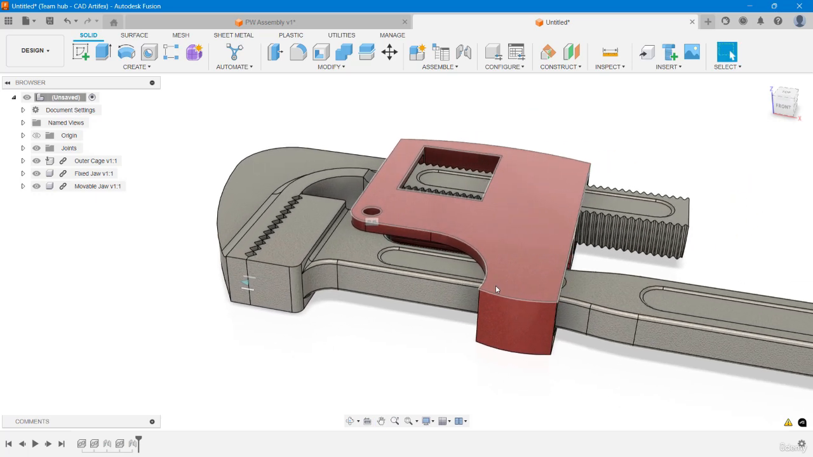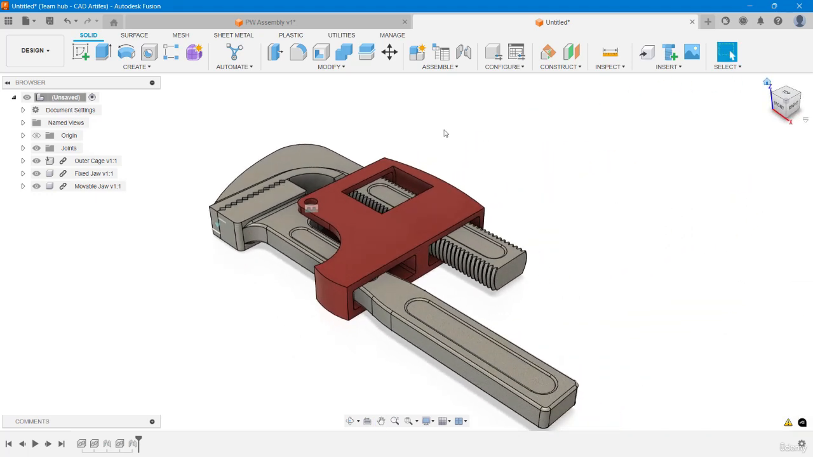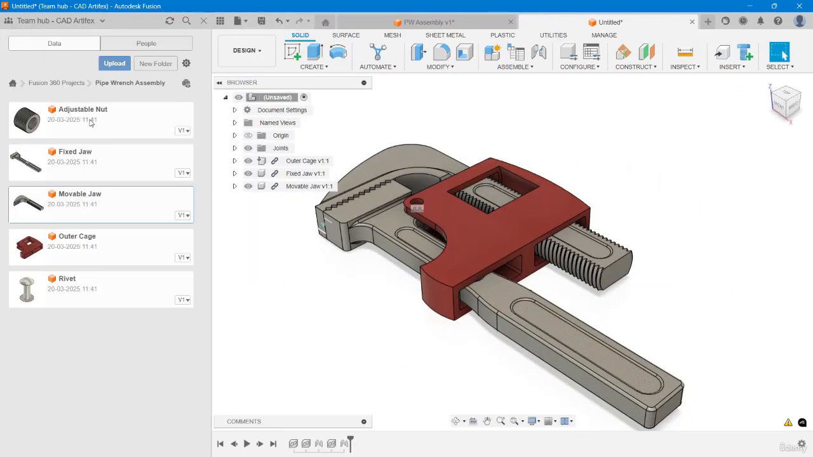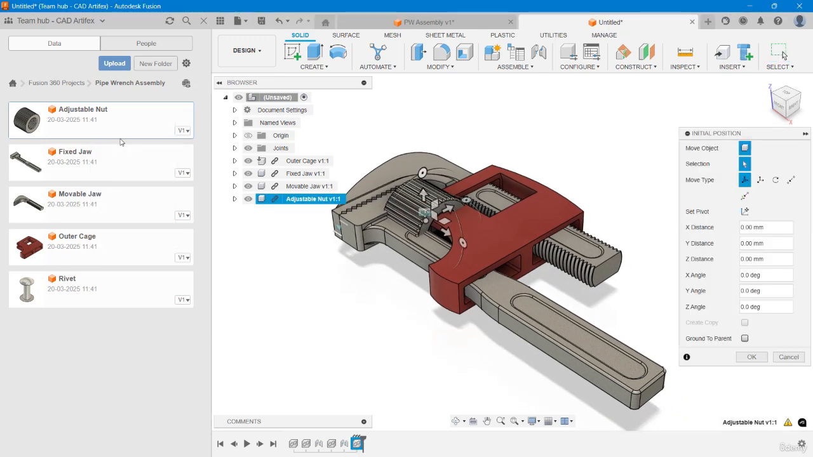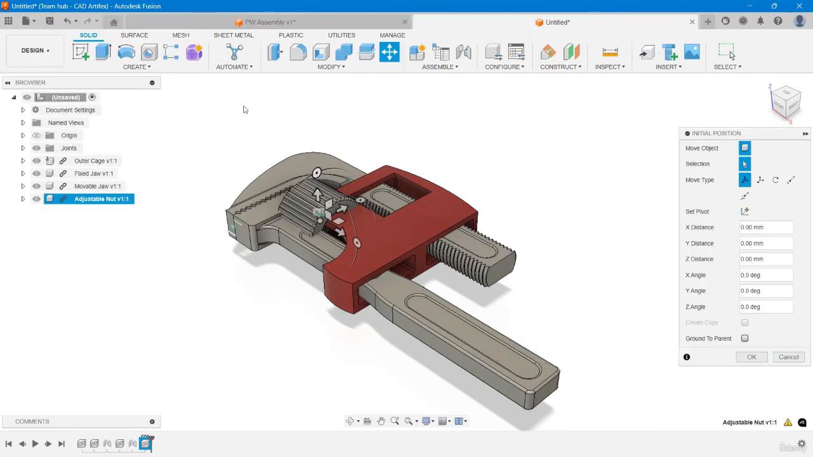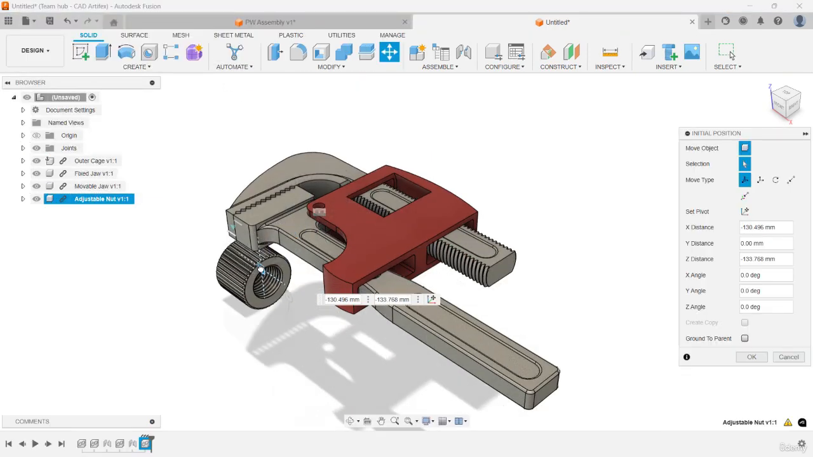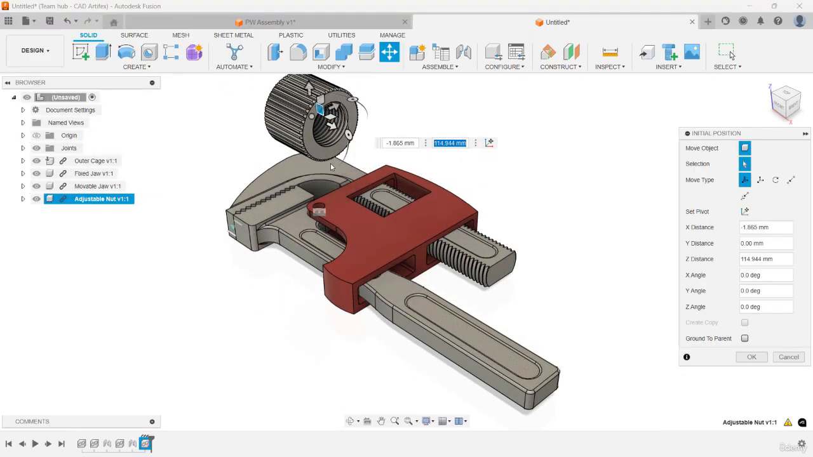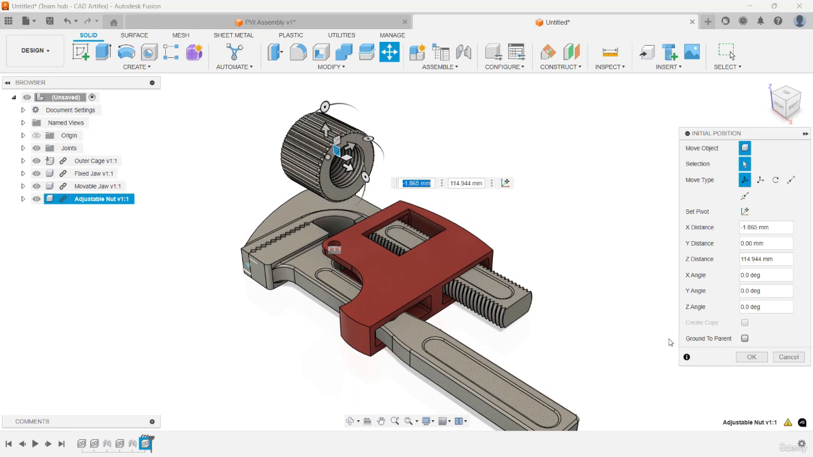Now we will insert the next component. Data panel, insert adjustable nut. Insert into current design. Move the component outside. OK.